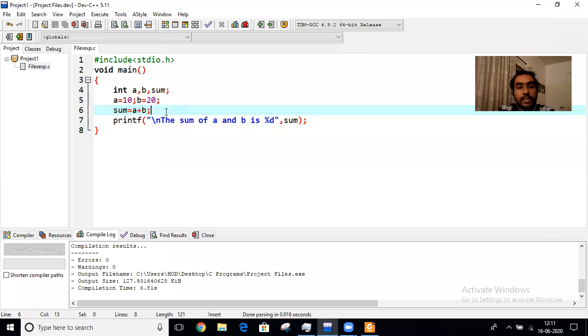Basically a file is of two types in C: a text file as well as a binary file. The text file is the normal text file that we are using, with .txt as the extension. We can input any text inside it and save it as a document. The second one is the binary file, the .bin file, which will have the values of A, B, and sum in the form of binary values, that means in the form of zeros and ones.